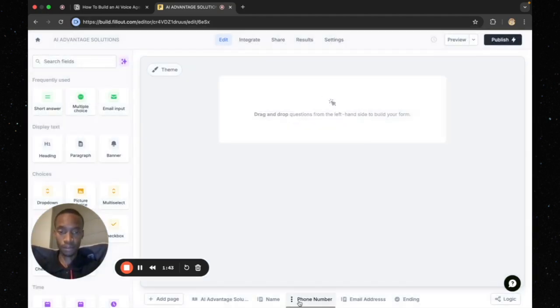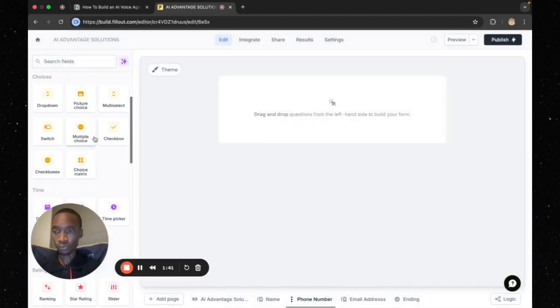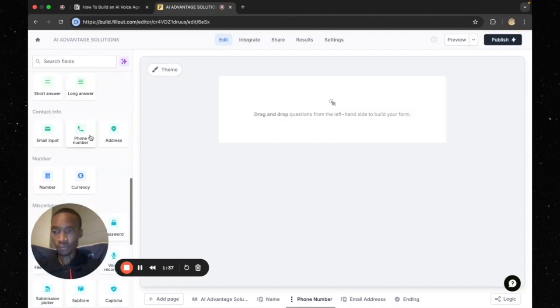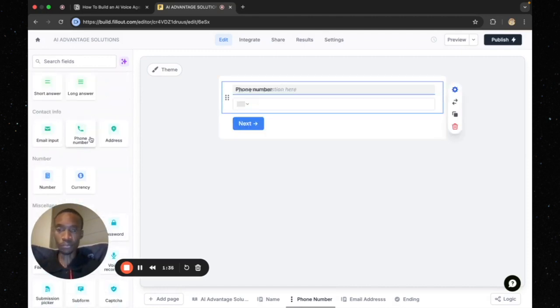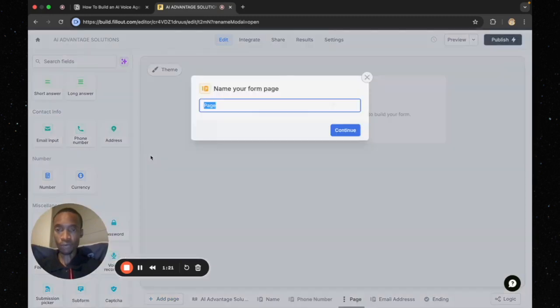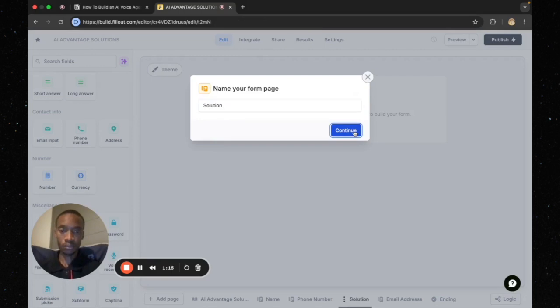Okay. And what we'll do is there is an option to put in phone number. There it is under contact info. So put in phone number, which is fine. You can leave it as that. Okay. And then last but not least, we'll add one more page, which is you can put in a form. And then we'll say solution here. Continue.